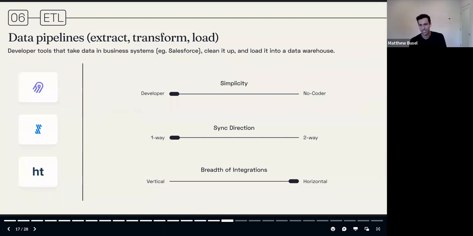Okay, so ETL. This one I wouldn't be surprised if people are less familiar with, so just pause me if you need anything here. Basically, what that stands for is extract, transform, load. These are data pipelines and something that developers typically use.